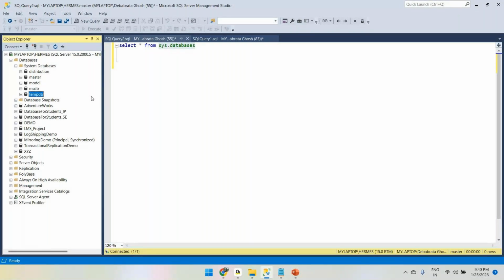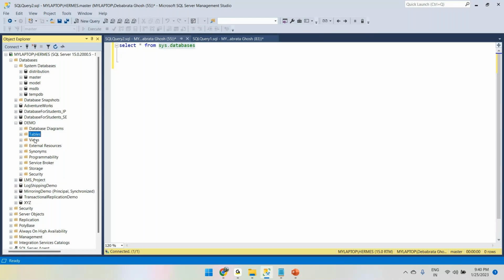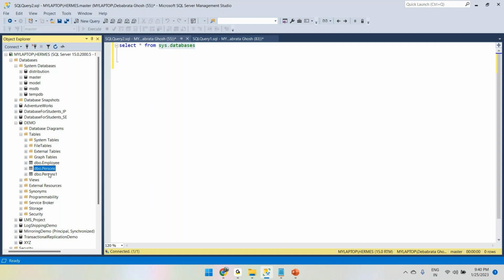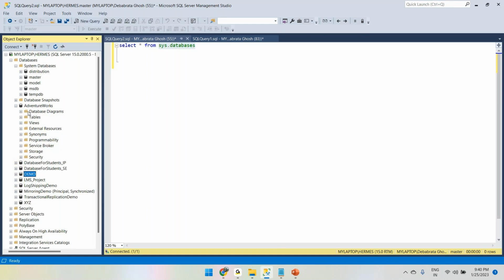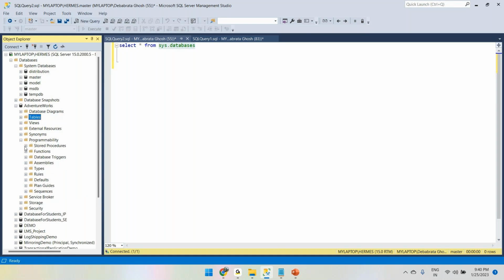We are going to discuss the storage part later in the course, but to give you an answer, within a database we have different structures or different objects. So we have tables. Let me open this database, AdventureWorks. So we have tables, we have views, we have stored procedures, we have functions, right?